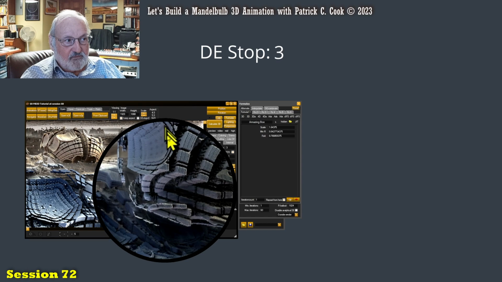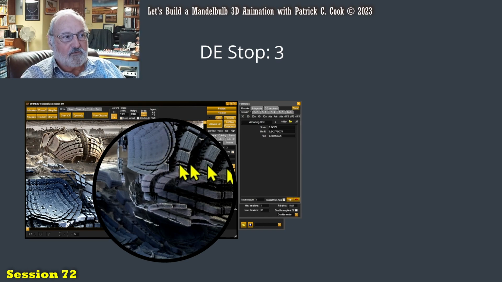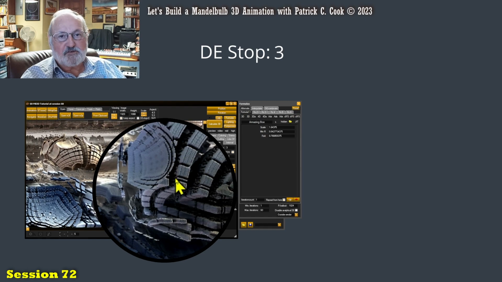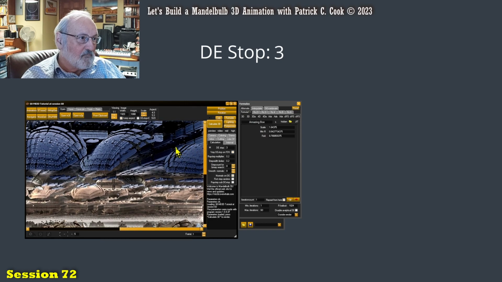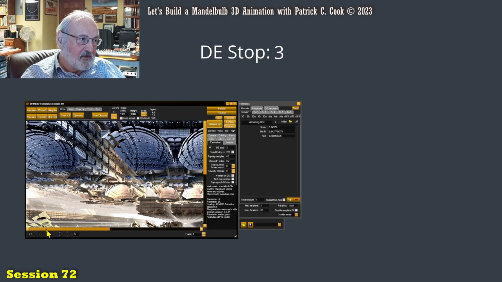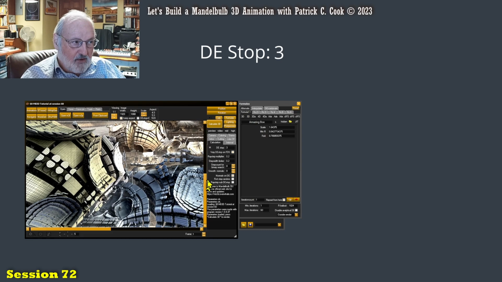However, it's probably not going to bother me, and the viewer, if they ever saw that, would probably think, hey, that's pretty cool. That's just specular highlights. That's all that is. All right, this looks pretty good. 1920, pretty good resolution. This is probably good enough for an animation. But I got this thing down to 30-second rendering time at a DE stop of 3.